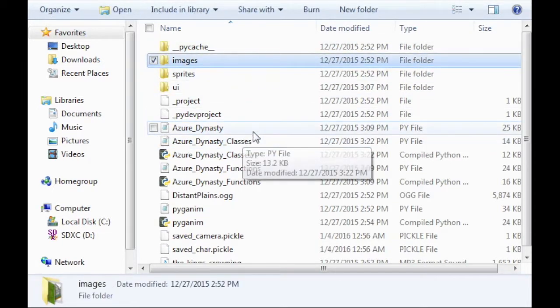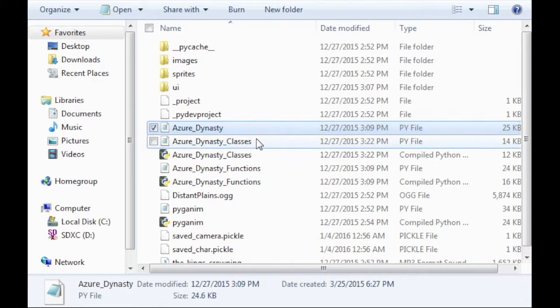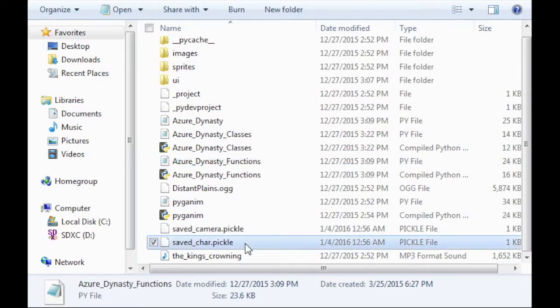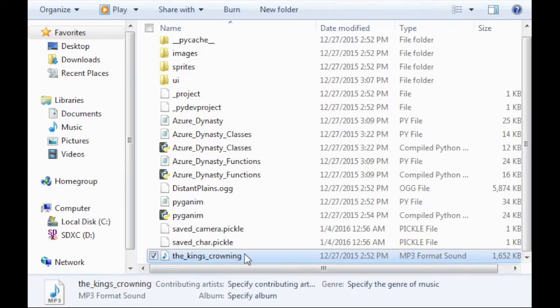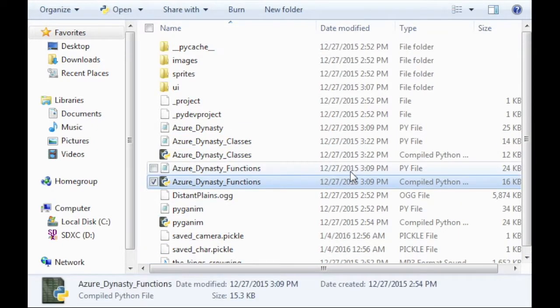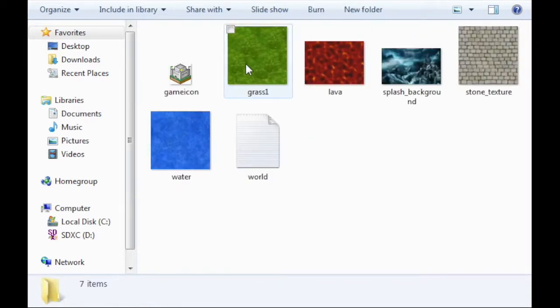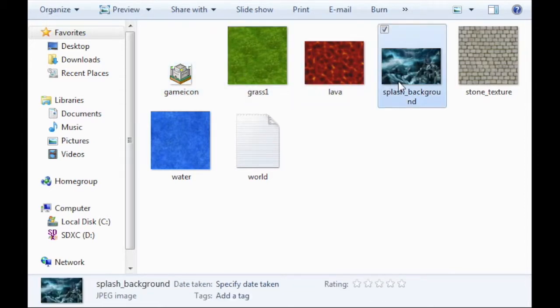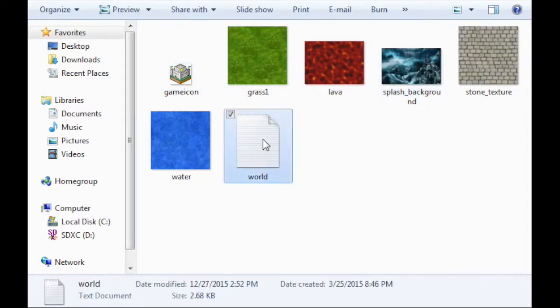As you can see, those are the main Python classes and files that are used to create the game. And then you have the save character. You also have the music, which goes with the game, although you couldn't hear it in this recording of the game. And then you have some of the images behind the game, such as the grass, which is used to create the grass texture, and water, lava, and the background.